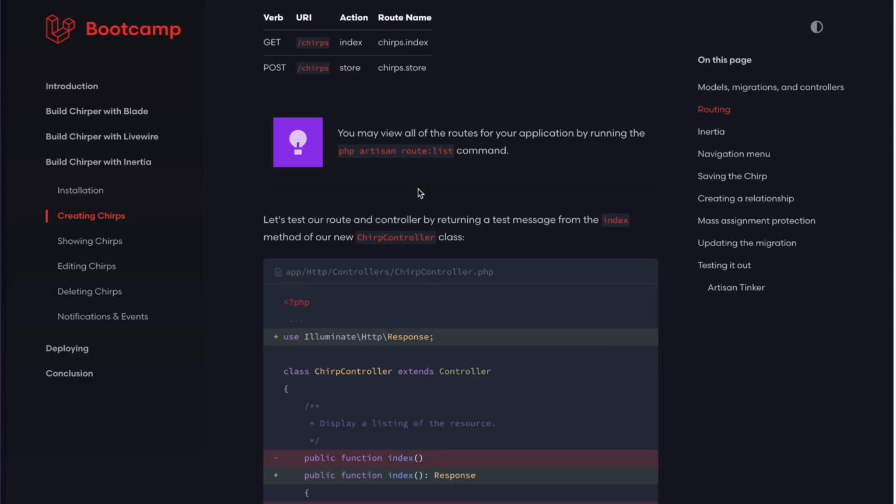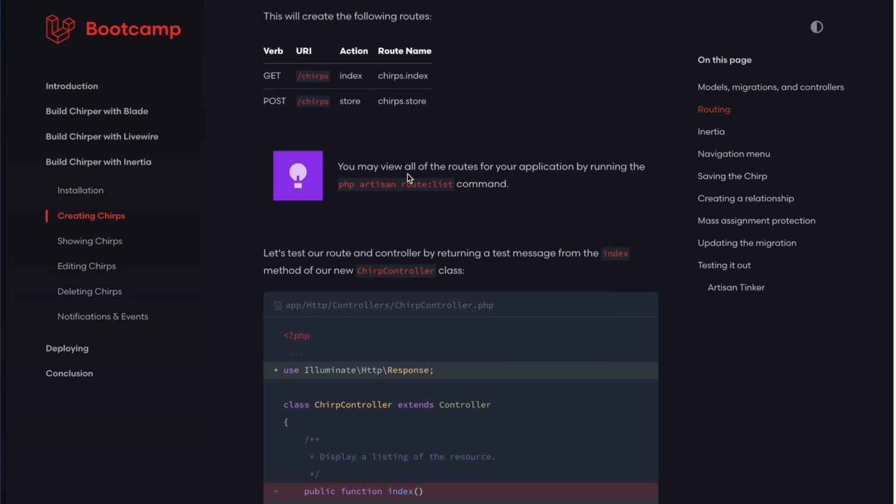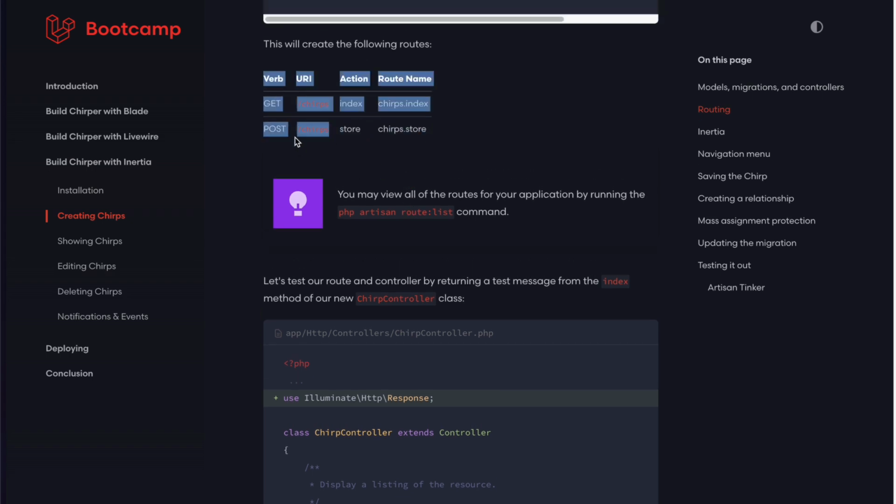All right, so it also says that you can run route list to verify you have those names, but essentially, if you run that, you'll have those routes available to you. So you'll have a GET at /chirps for your index action, and a POST at the same URL for your store. The URLs work that way because a GET and a POST are different requests, so we can use the same URI or URL. So it's basically your local /chirps for either a POST request or a GET request.